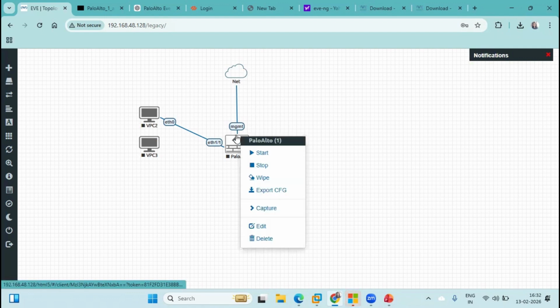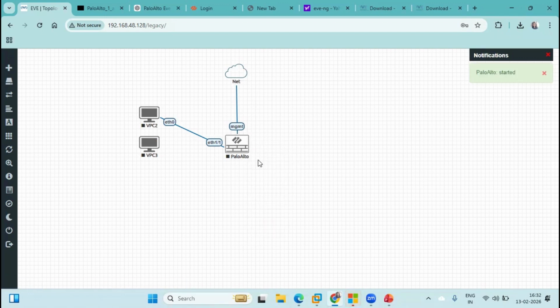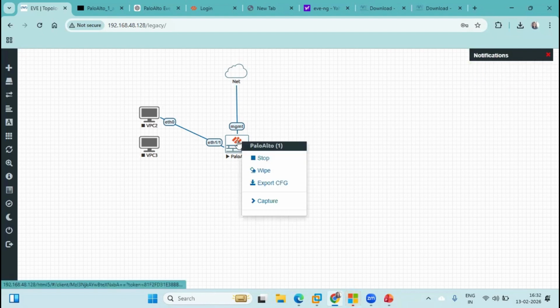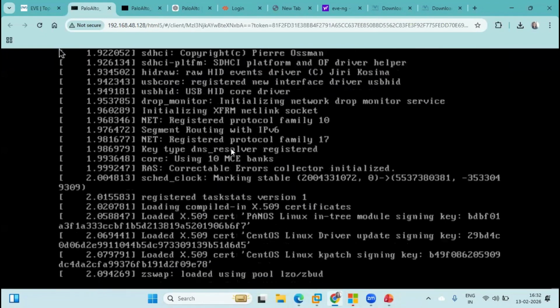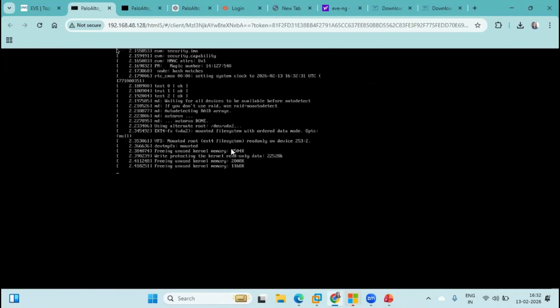Now right click on it and start it. Palo Alto is started. Once it's started, it becomes orange in color. So just click on it and then you are able to open this. Now just leave it, it will boot automatically. You need to wait for some time because it's very heavy software, around 5 GB, and it will take some time to get installed.